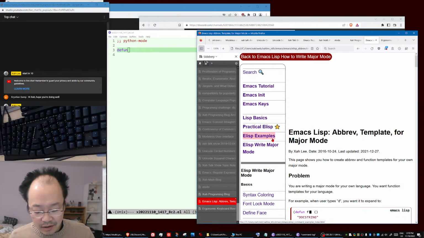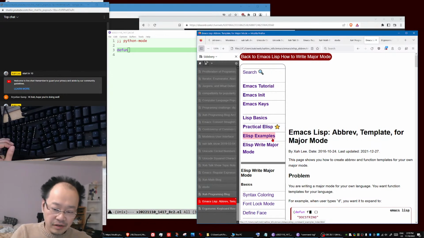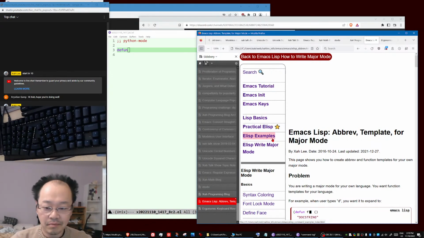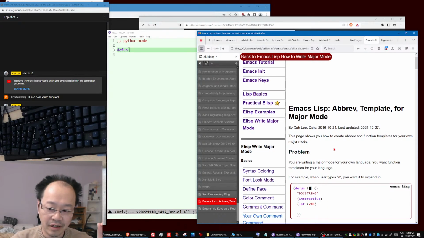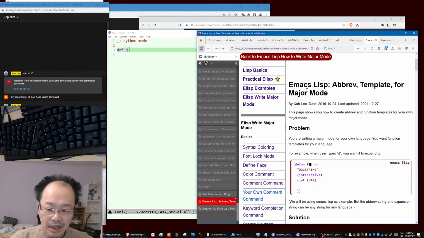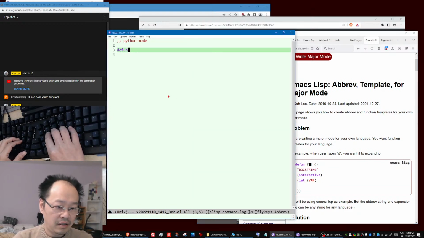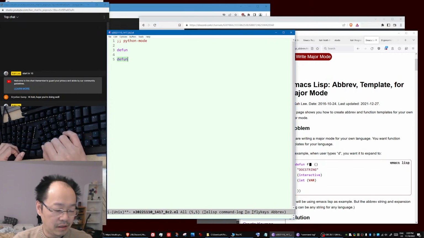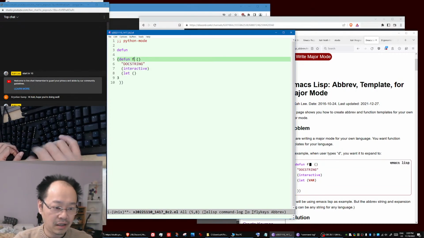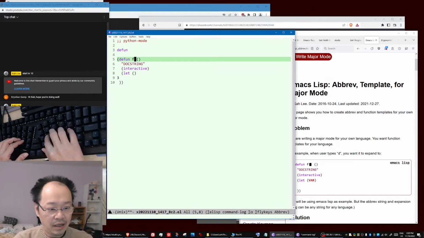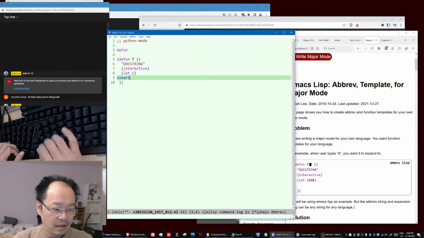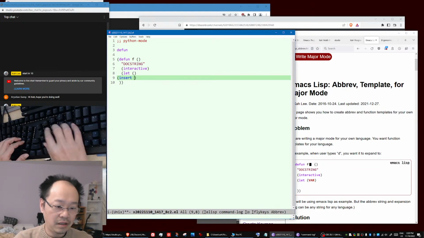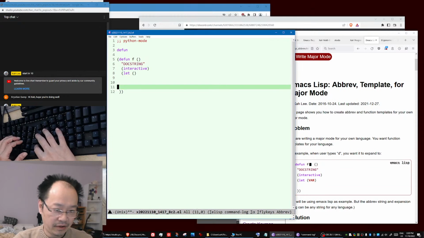This feature is actually not often used in other major mods, in other built-in modes in Emacs for whatever language. They don't use this much, but I find this is the most useful. Emacs abbrev template for major mod. For example, if I want to define a function, I can just press D, press space, it becomes define, and press space again, it becomes the whole thing. And I can say insert, space again, it creates the whole syntax template for that function.